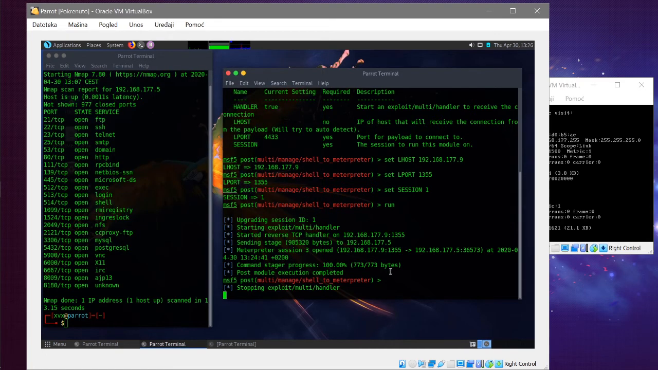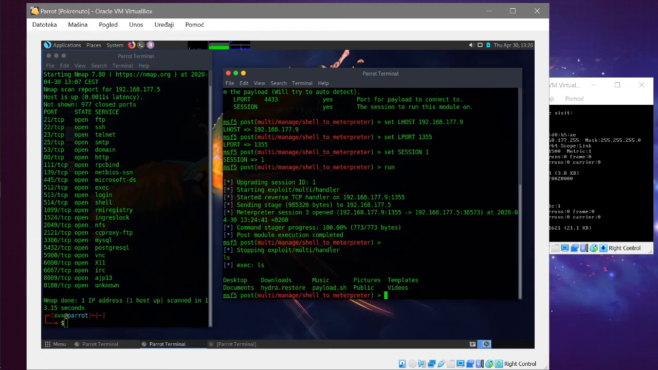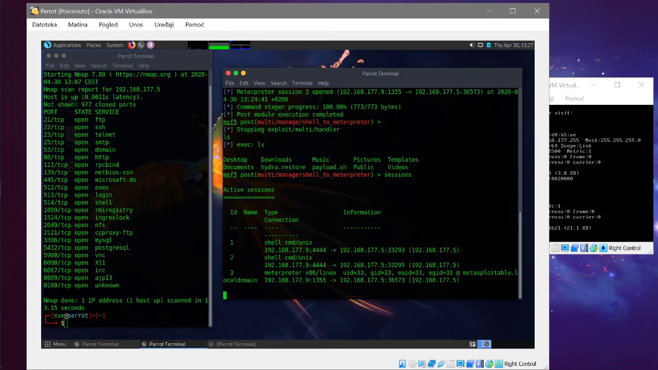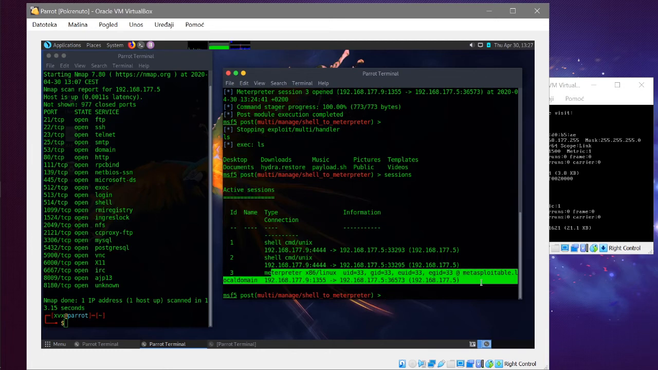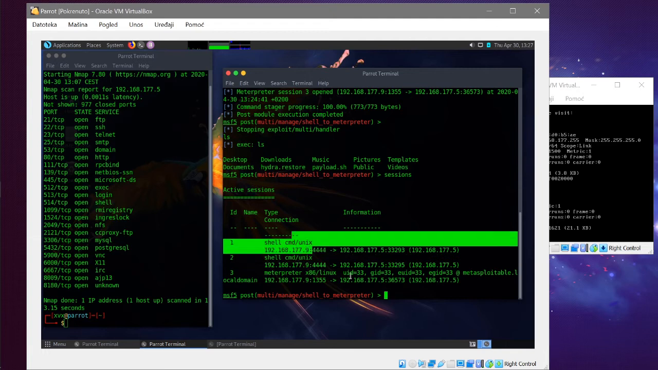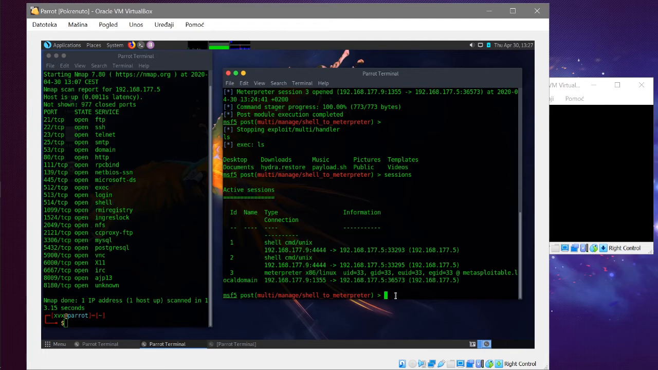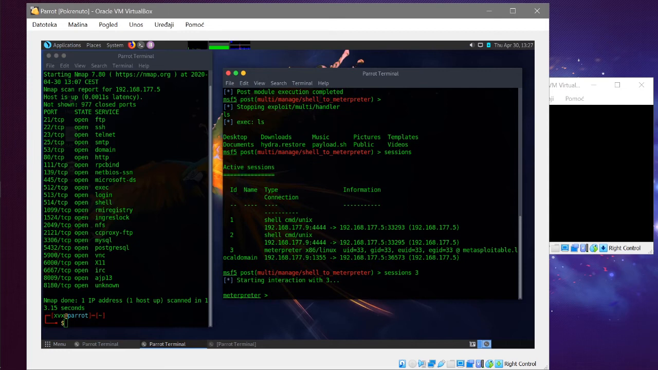And now it says it's stopping the exploit multi-handler. So now you're probably wondering, where am I? And if I do ls, it's just going to pop me out. It's fine. All you have to do is just do sessions. And now if you take a look right here, you have the interpreter session. You still have the shell cmd Unix sessions, but we're going to use the interpreter session this time. Sessions, and let's do 3. And now we're in the interpreter, and now we can do help.